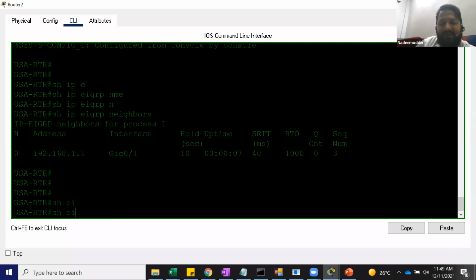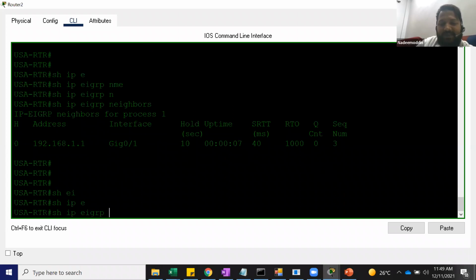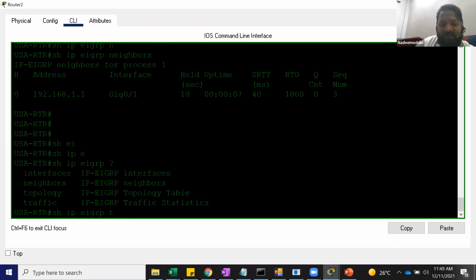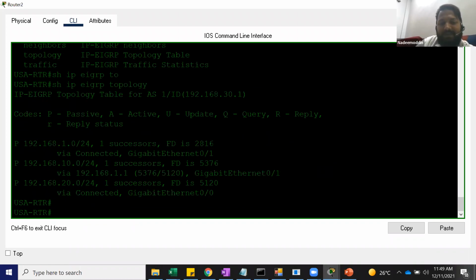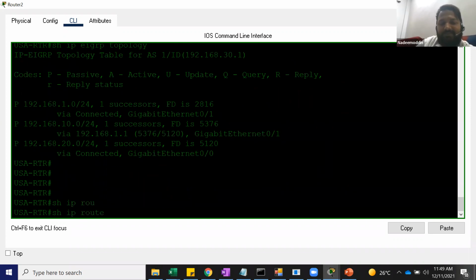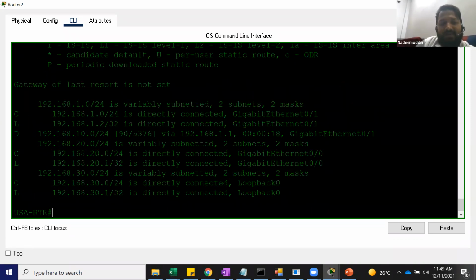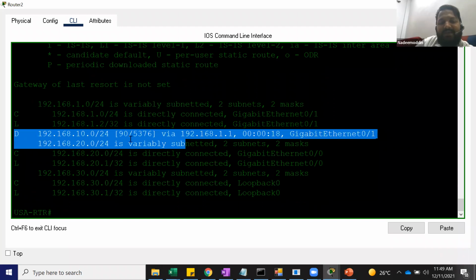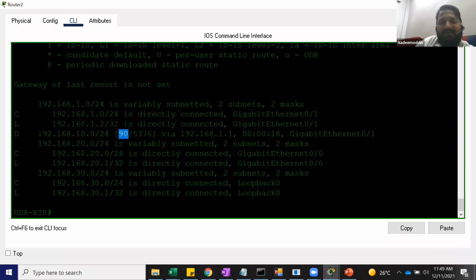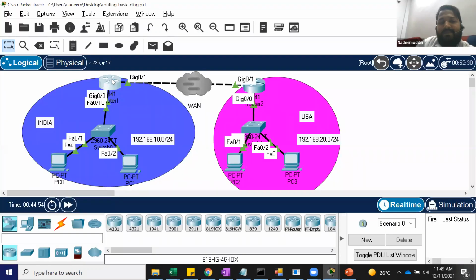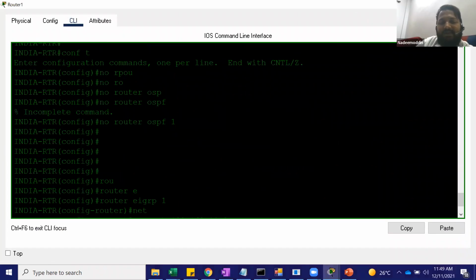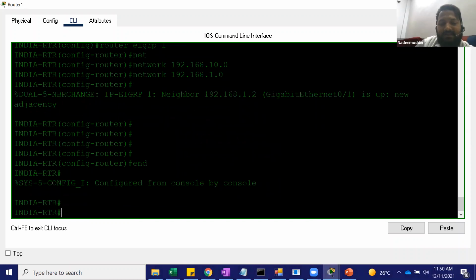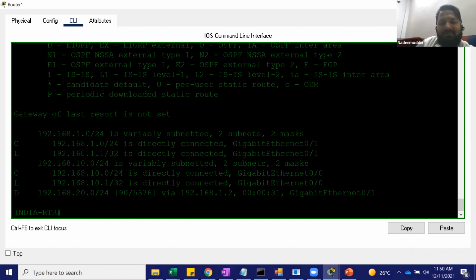Show IP EIGRP topology. You can see the topology here. And finally show IP route. You can see the route. D means EIGRP. See, administrative distance is 90. So see, we got the 10 network. Similarly, if you go to the India router and see here, show IP route. See, the D came here.